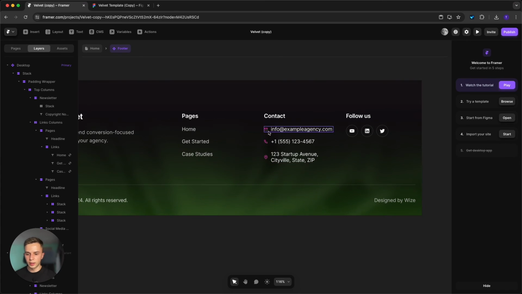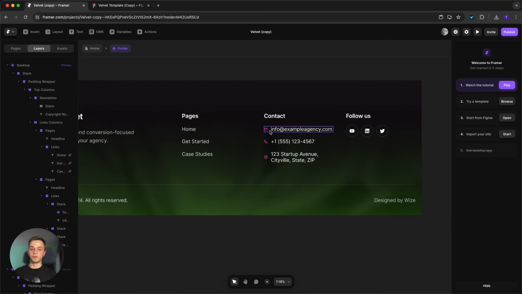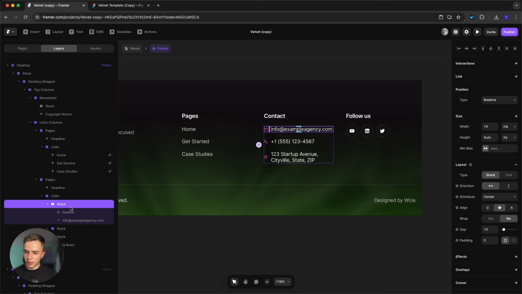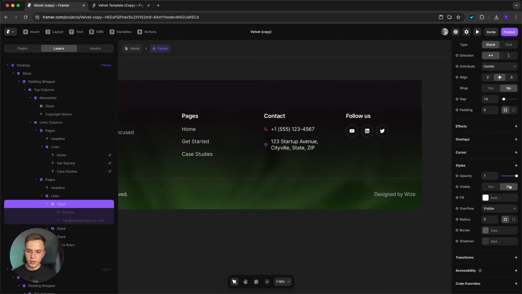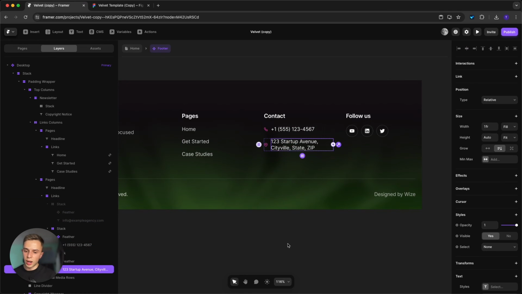Then we have the contact info, we have email. If you don't want to show your email, I would advise you to actually not show it because it will lead to a lot of spam. Simply select the stack here that holds it and then make it not visible from here on the right side. And then from here, you can add your phone number if you want, your address.